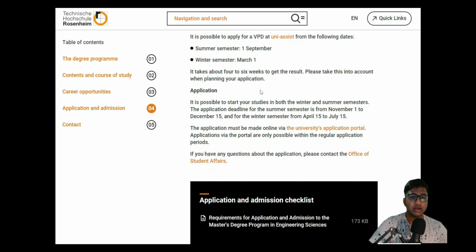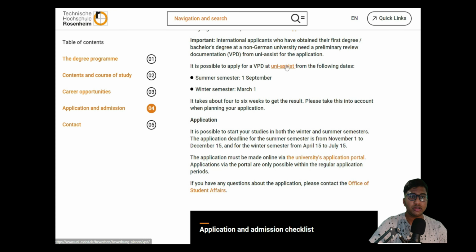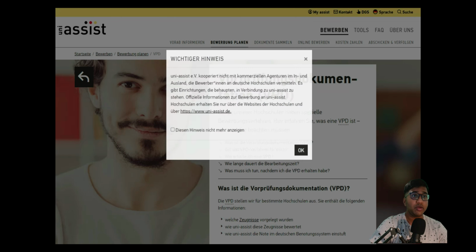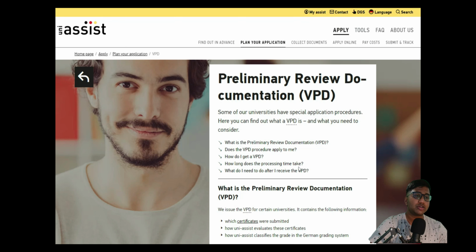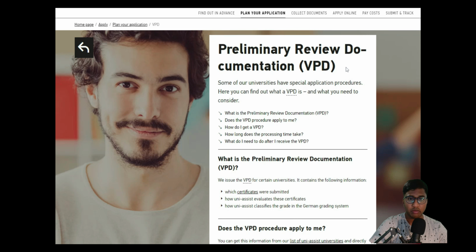Now, quickly, not to waste time, we will directly jump into Uni Assist, because we want to apply for VPD now, not for the application. The application we will show you after the 1st of December. Then the preliminary review document, VPD. Some universities have a special application procedure. Here you can find out about the VPD and what you need to consider.